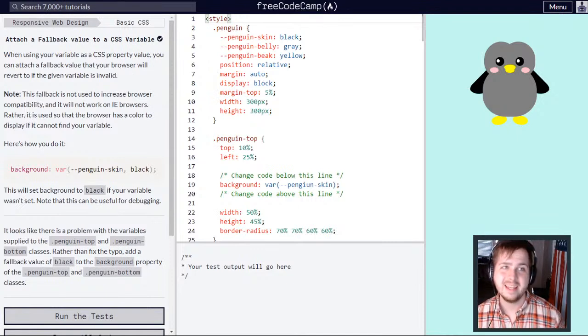This one is attach a fallback value to a CSS variable. So a quick recap. Last two lessons we created a CSS variable like we see right here. And then in the one after that, we used the variable in the CSS itself. And so now we're learning about fallback values.